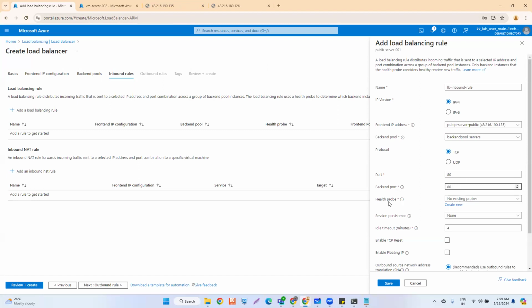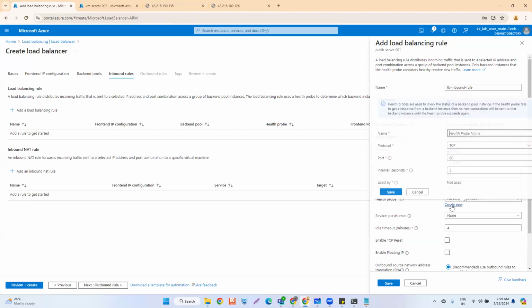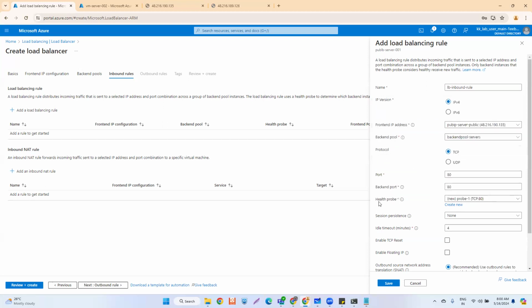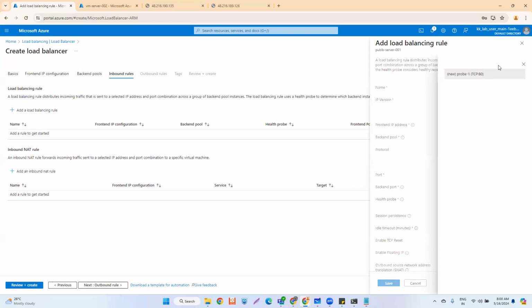And this is a health probe. A health probe will periodically check whether that server, the backend service, is available or not. So that's what we are creating, a health probe. It is for an internal purpose only, actually.